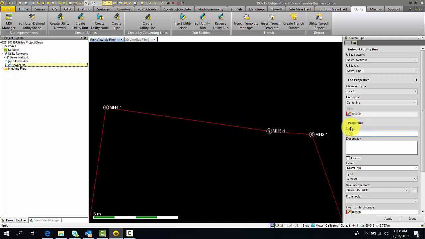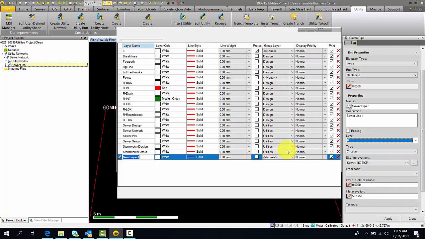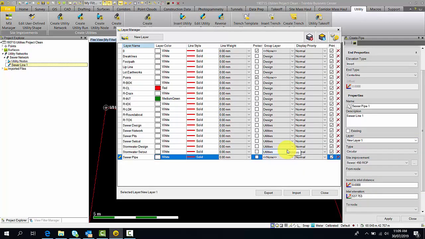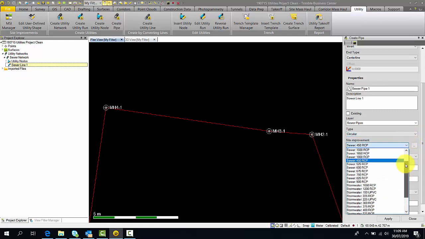So the name of this pipe will be sewer pipe 1. We will create a new layer for this one. And you can select what kind of pipe it is, either a circular, rectangular, or user defined. We'll be working with the circular. And the site improvements that you have generated in your MSI manager will be listed here. For this one we will be using the 150 PVC.